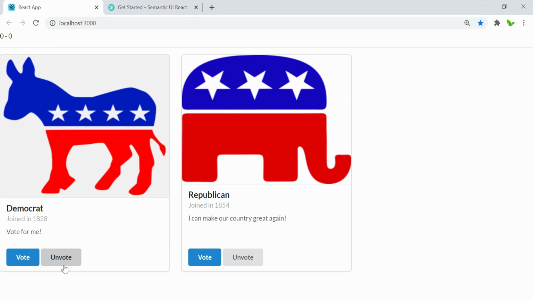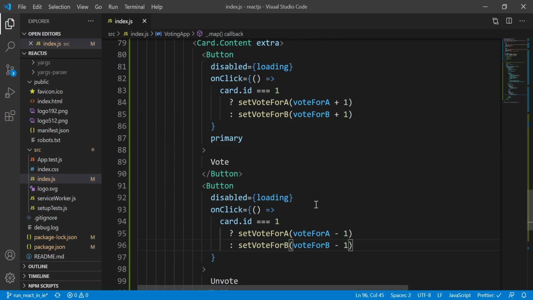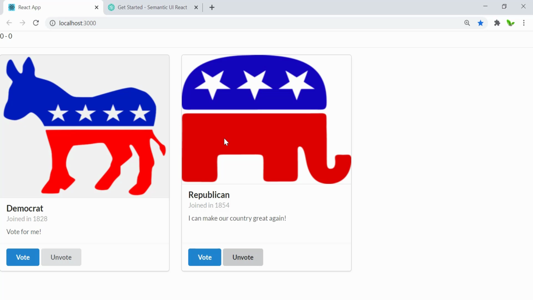Volt, unvolt. Okay, seems to be working fine. But what if I can just click on this, then it becomes -1, 2, 3, just like that. Then this is something we don't want.